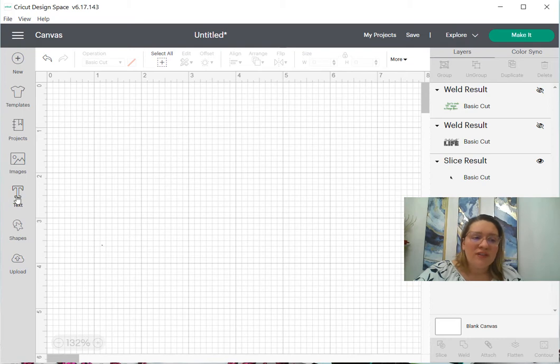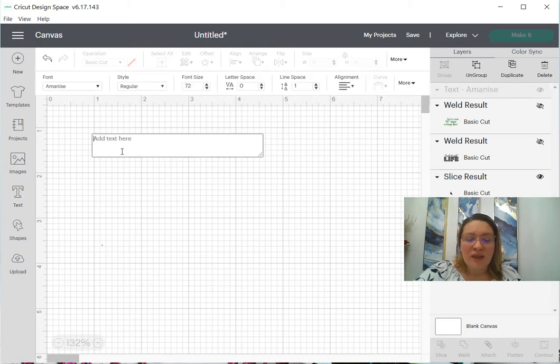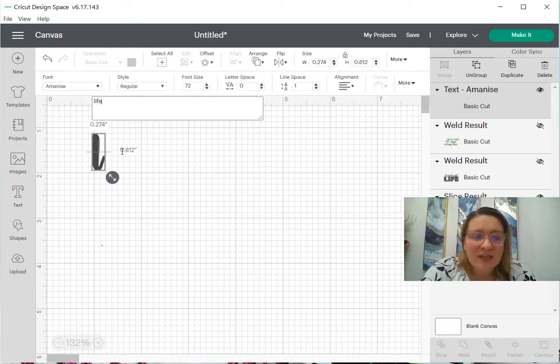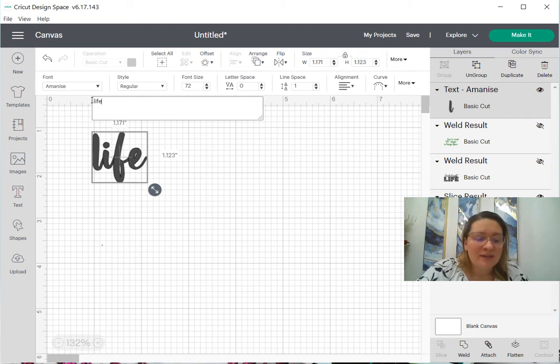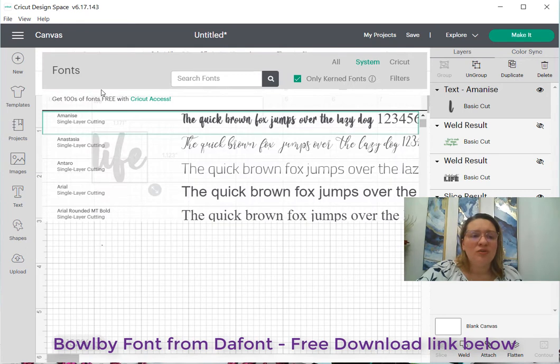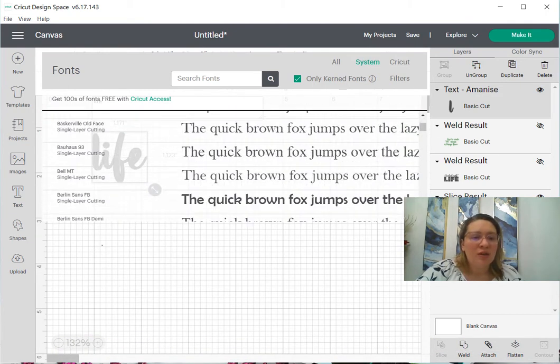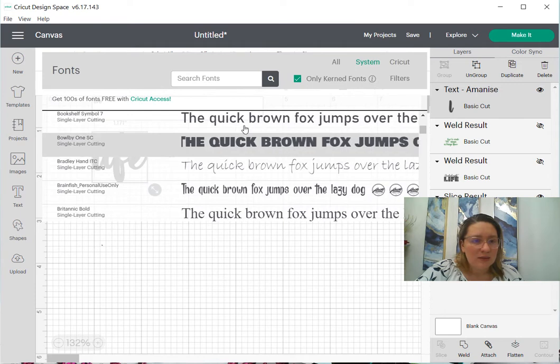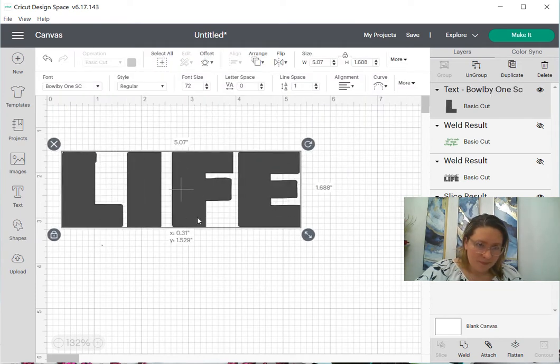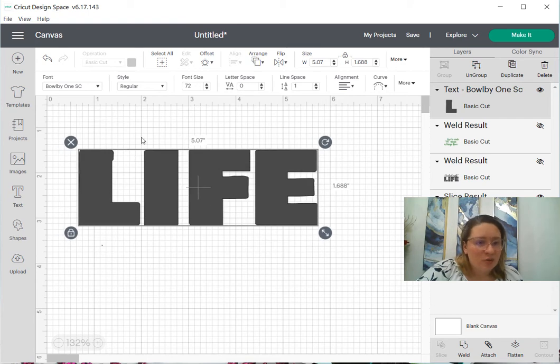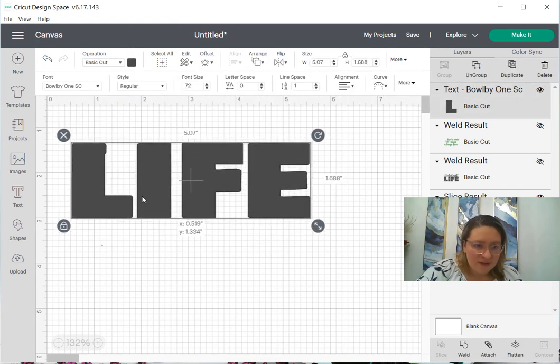So first off, let's start off with the word life. And this, like I said, could be customized with so many things. The font that I like to use for this is called Bowley, under system. I will also include a link for you to download the Bowley font. It's right here. Then it gives you these nice, crisp, clean life letters.